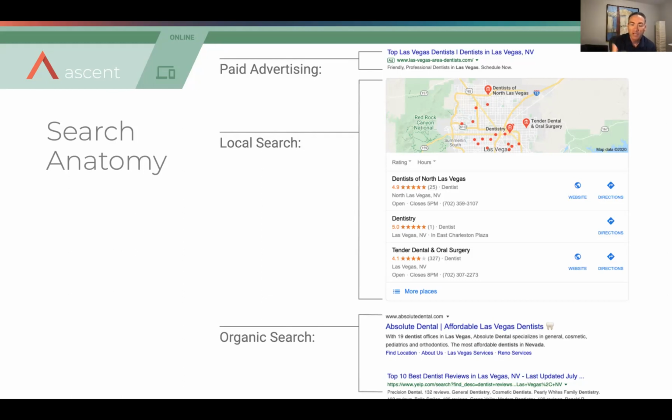And while all three of these things affect each other, they're very different in how you appear. Obviously, the top one, you pay to be there, but even just between organic and local search, there are very different mechanisms driving why you appear well in one and why you appear well in the other. And again, even though they do affect each other, they're still different. And I'll show you a proof of that real quick.